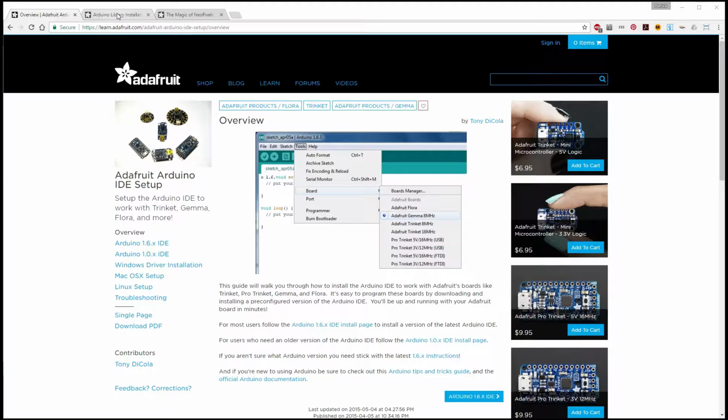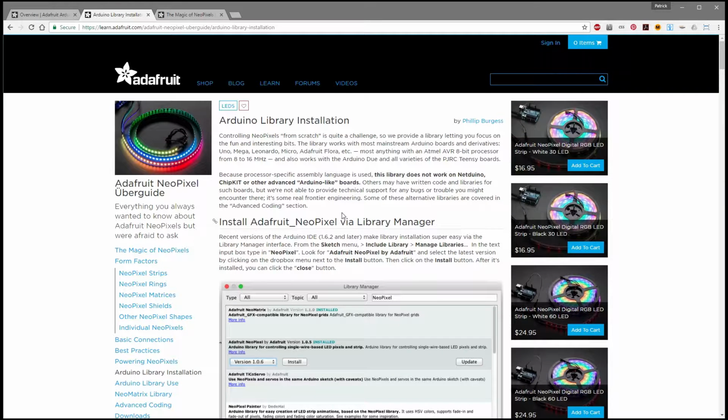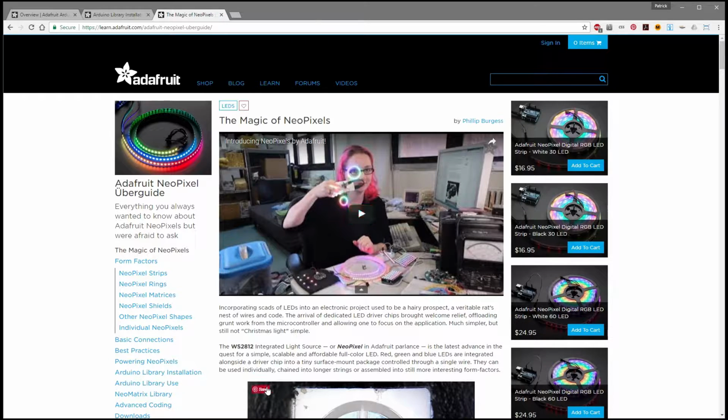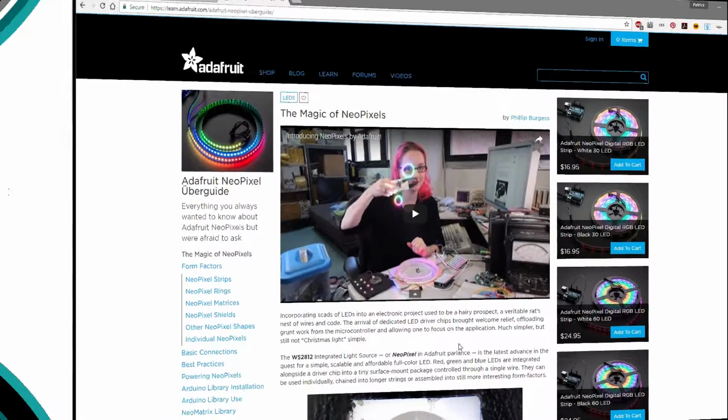And then after that, go through and install the Arduino libraries for all the Adafruit NeoPixel stuff. It includes all of the sketches for testing and everything. There's another simple guide here to do that as part of the Adafruit NeoPixel Überguide. And that's something I really recommend you read through because it tells you everything you ever wanted to know and then some about using the NeoPixels from Adafruit.